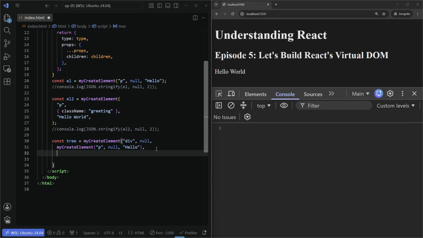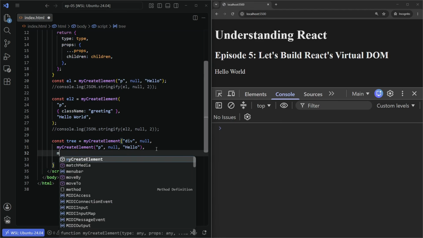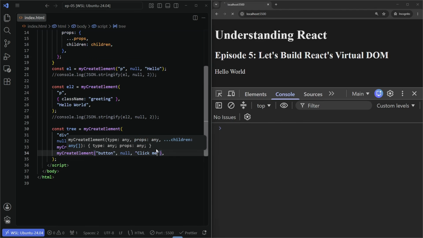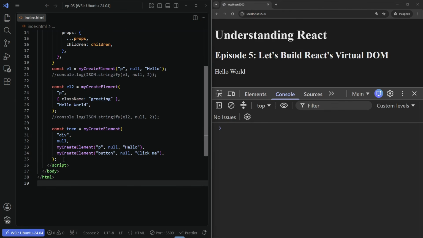And then let's do another one. myCreateElement, this time a button. All right. Now, of course, for the fun part, let's look at it.